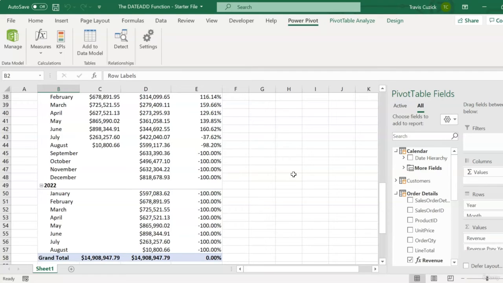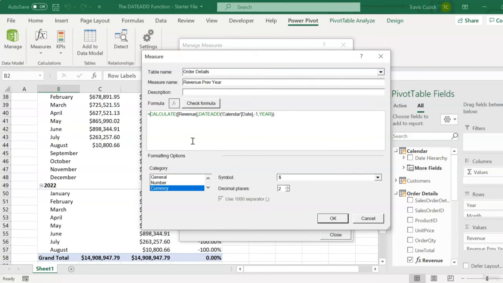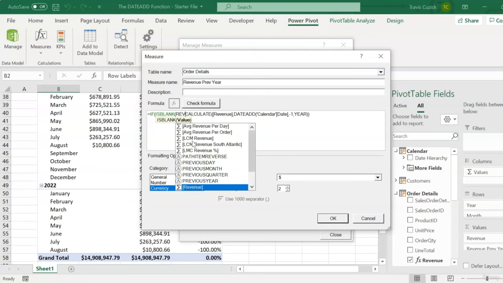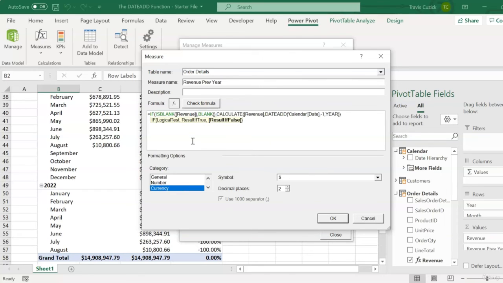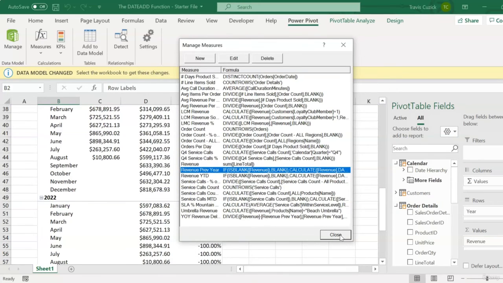Now that's clearly a pretty confusing user experience, so what we need is to modify our revenue previous year measure to return a blank if our current month revenue is blank. So we'll go back into our measures, and then we'll edit our revenue previous year measure, and just like with dates year to date, we'll use the isBlank function. So we'll type if isBlank revenue, blank, otherwise return the measure we've already created. Now let's check this formula to make sure it'll work, and then click OK, and then close out of this to see the results.